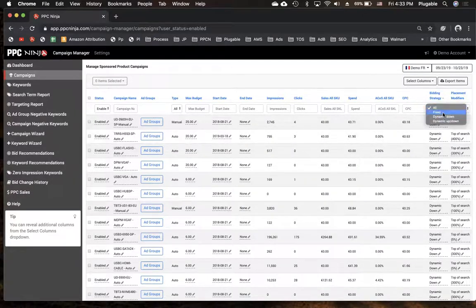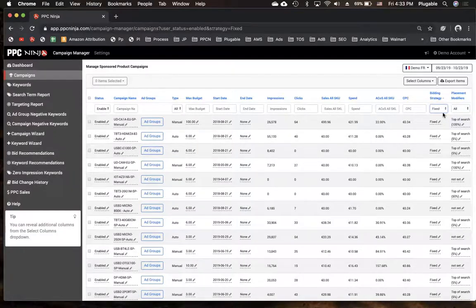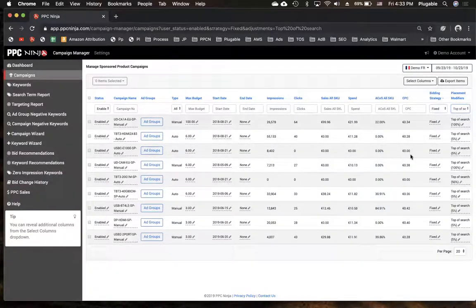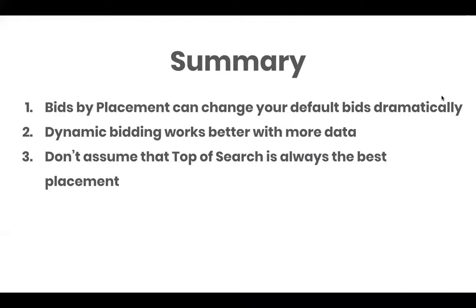So if, let's say, you want to see all your campaigns with fixed bids, you can just quickly filter on that. Or you want to see how many of my campaigns have a top of search bid on them, and you can change those right here within our UI. So that was just a quick note on the side.